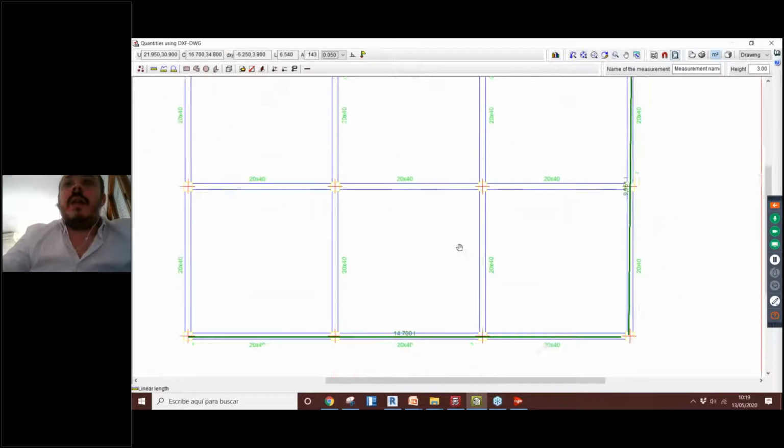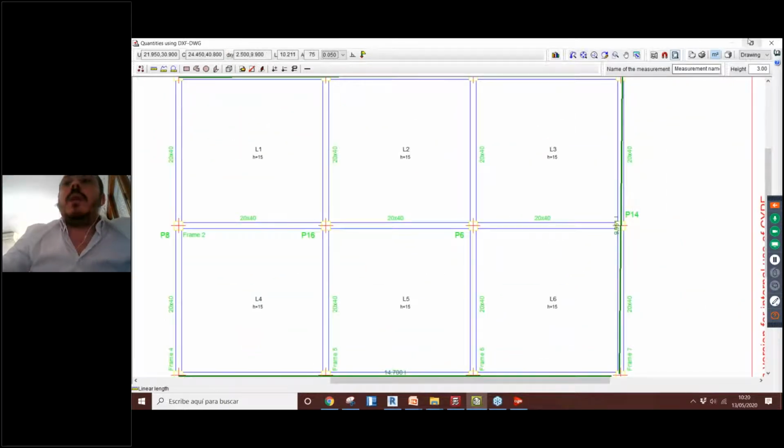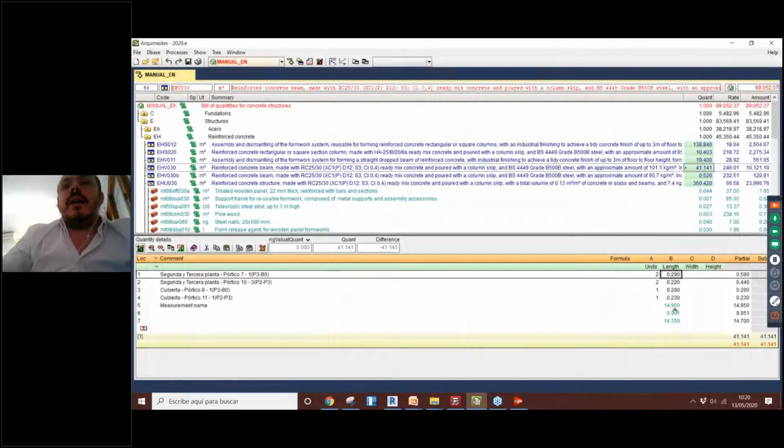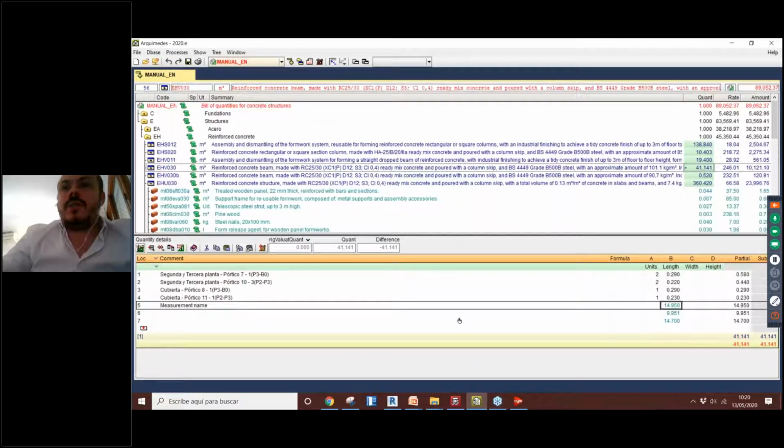So when we close this window, actually we have here this information. We got this information from the drawing that we made before. So it's a very easy way to connect our DWG file with our budget.